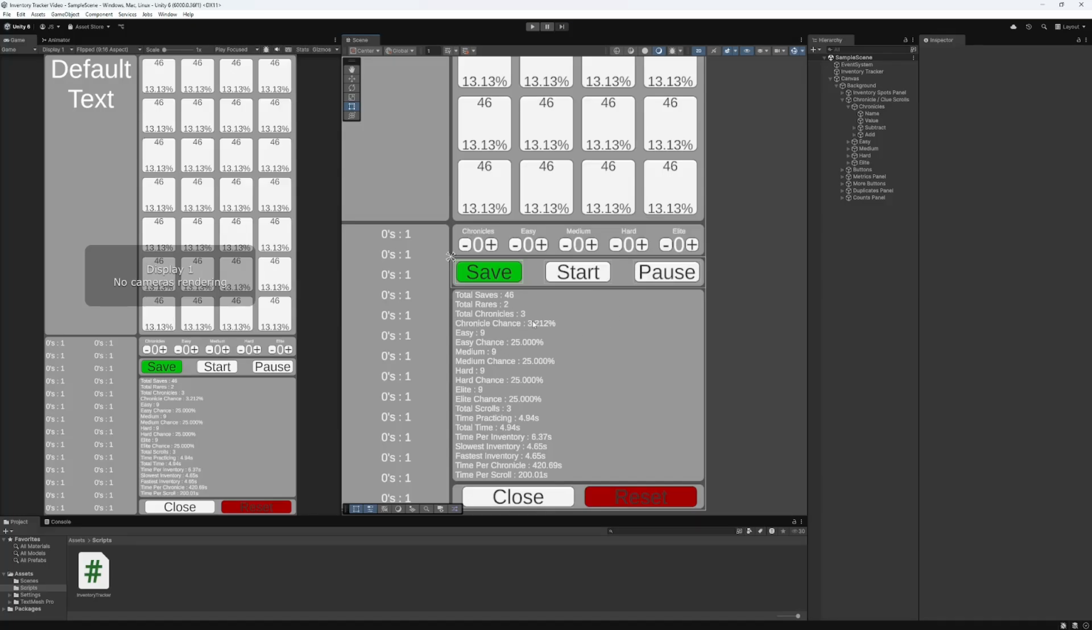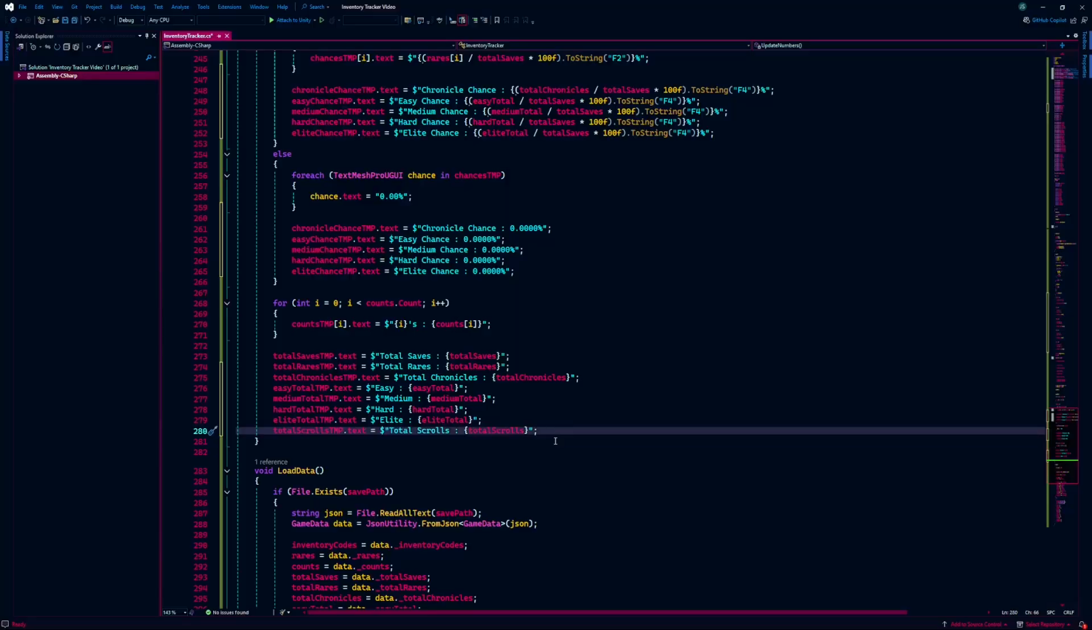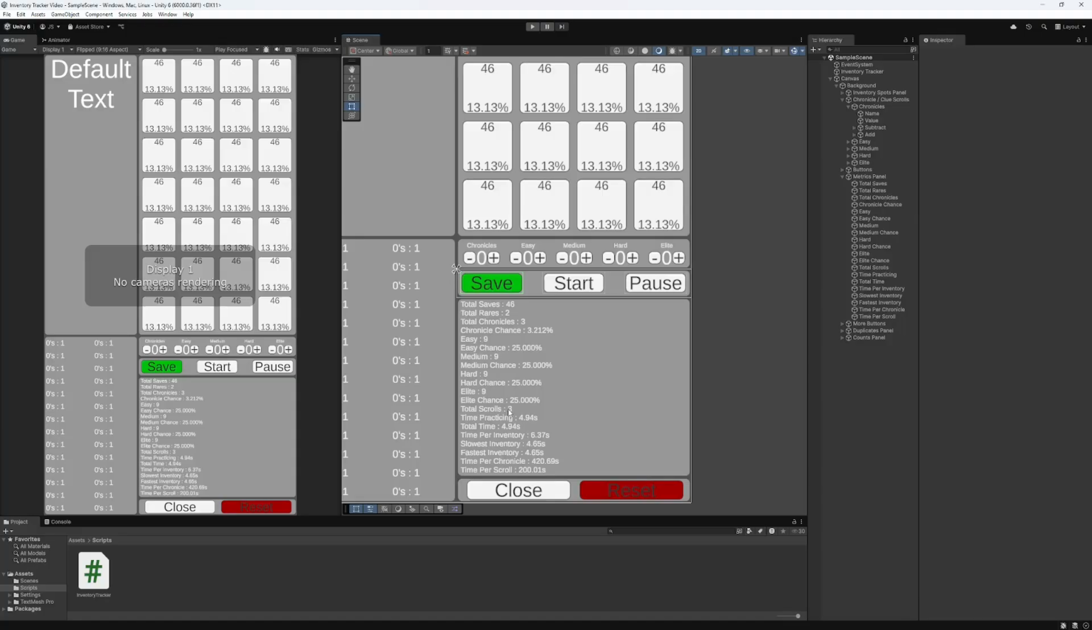So now we have our total saves, rares, and we have everything from, actually I don't think we have total Chronicles being displayed yet. So we don't have total Chronicles, but we have everything else down to Elite Chance. And we also don't have our totals for all of our clue scrolls or Chronicles. We just have the percentages. So I will go through and do that. Okay, so now we have everything down to our total scrolls.